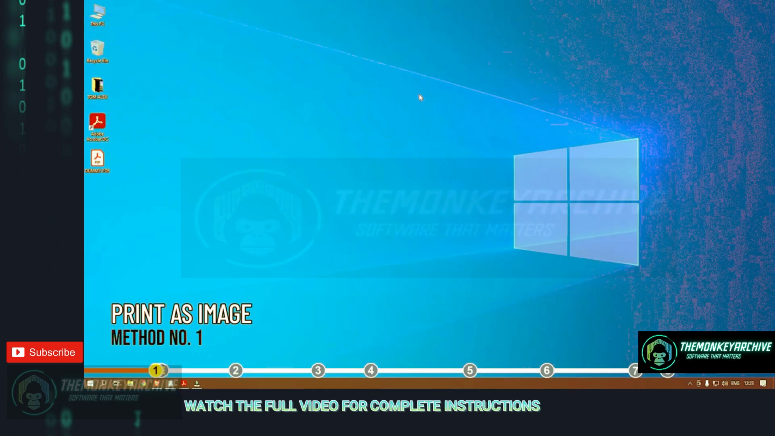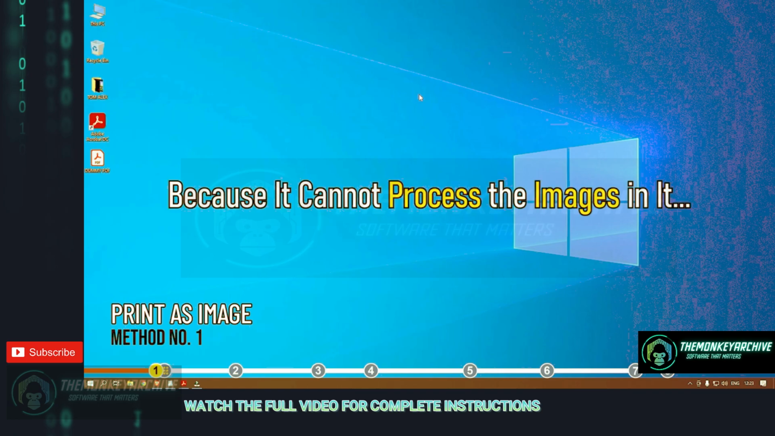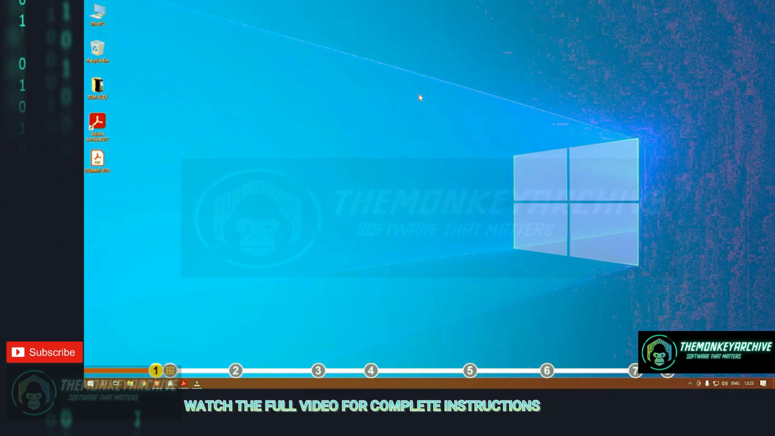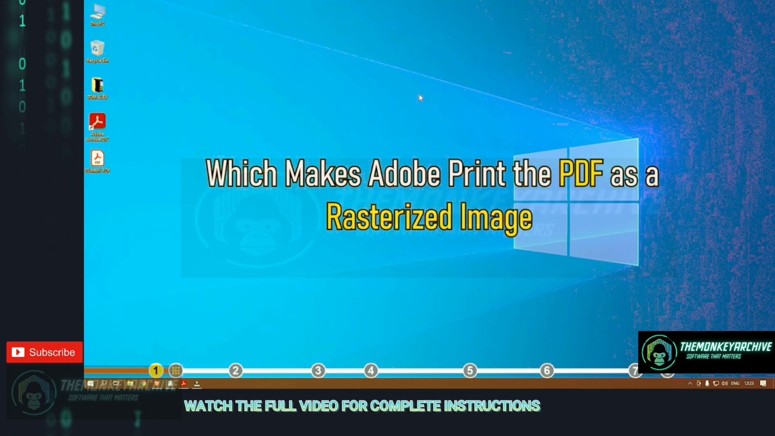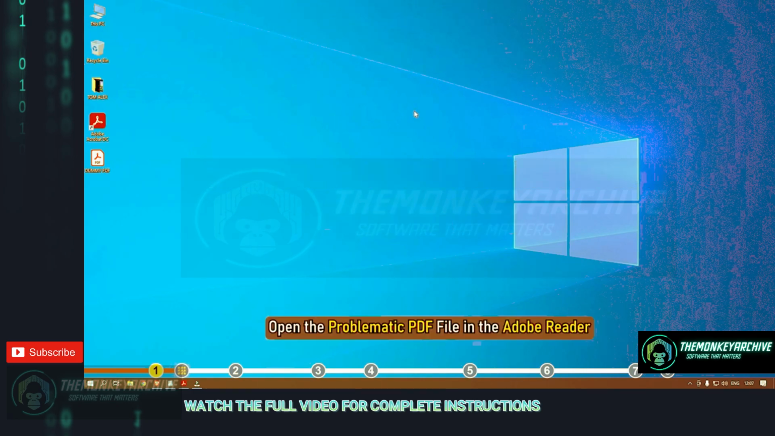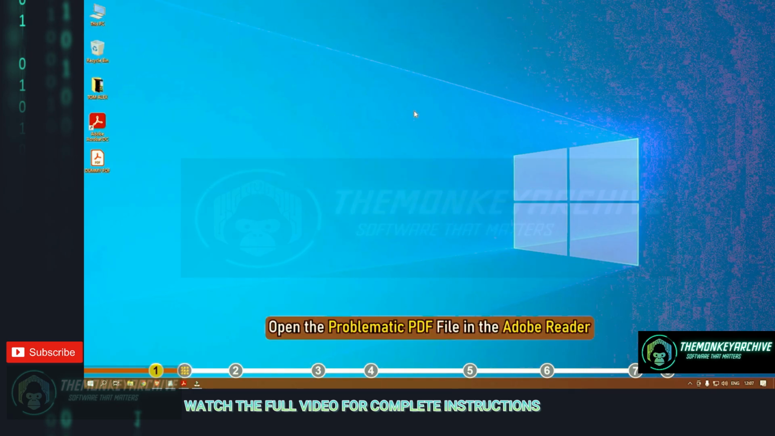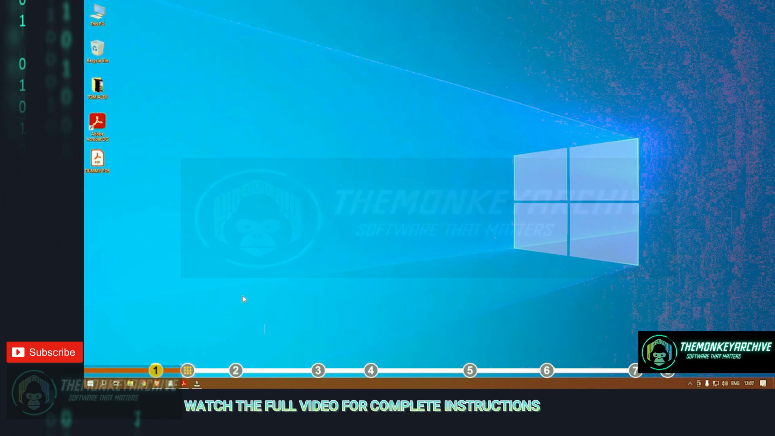Adobe may be unable to print the document because it cannot process the images in it. In this case, you can use the Print as Image option, which makes Adobe print the PDF as a rasterized image. Open the problematic PDF file in Adobe Reader.